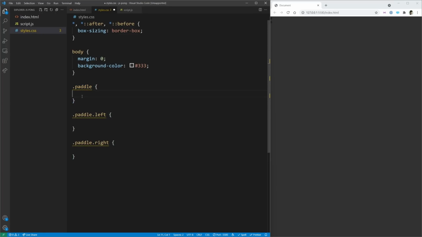And this main paddle class is going to be the styles for all of our paddles. So first, I want to set the position to absolute so I can position these absolutely. And our paddle on the left, I just want to have a left position here, which is going to be 1 VW. So it's going to be 1% of the screen away from the left-hand side.